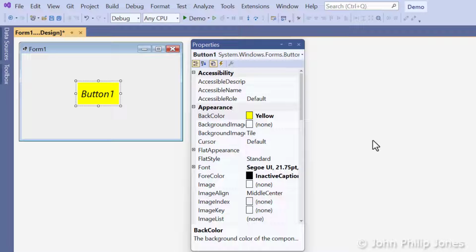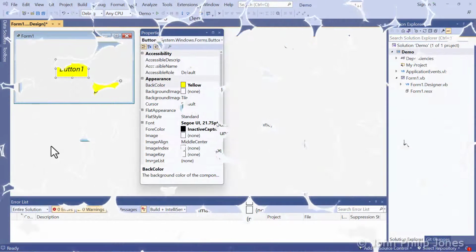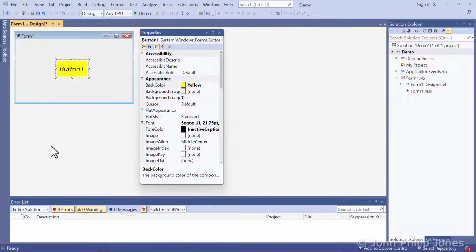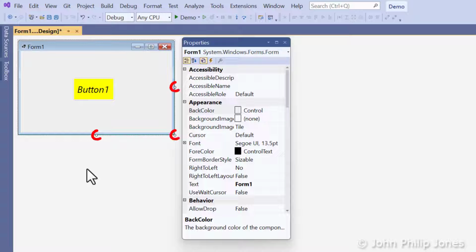Now there's an awful lot of properties I can change. I've just chosen these because they've got a very strong visual representation. You can see what's going on. I'm now going to turn my attention to the properties of the form, and to do that I'll click on the form and you can see the sizing handles appear.